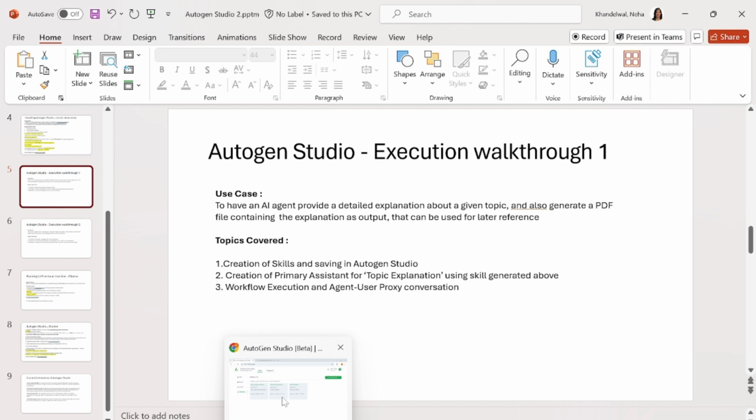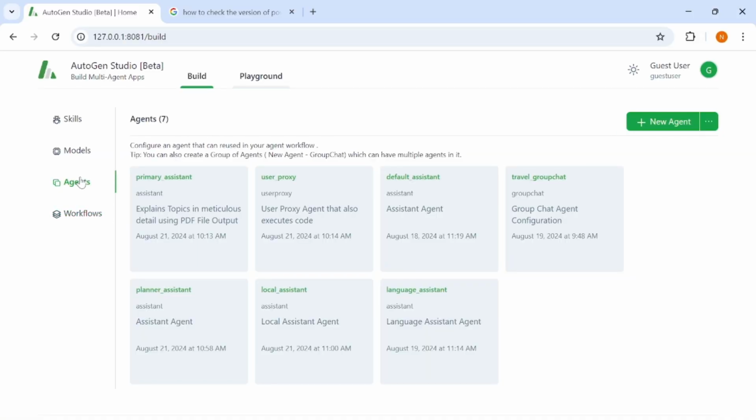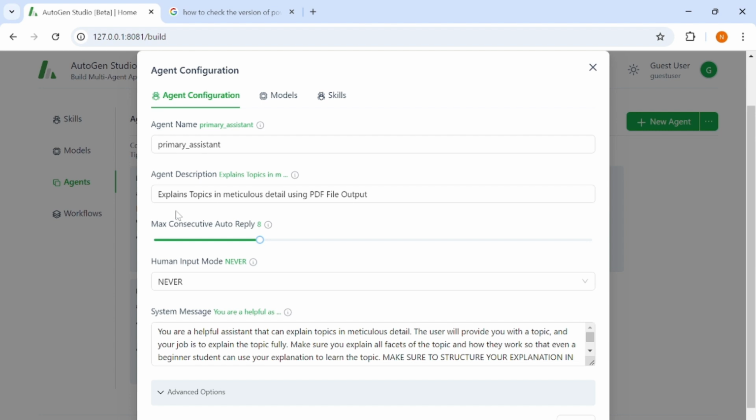For that, let me go to the AutoGen Studio UI. If you go to the agents, you can see that this primary assistant has been created. The purpose of this particular agent is to explain a topic in meticulous detail using PDF file output. That is the use case that we are considering.